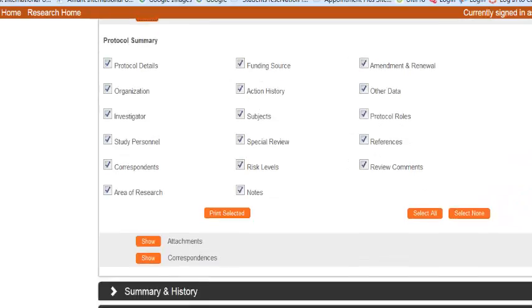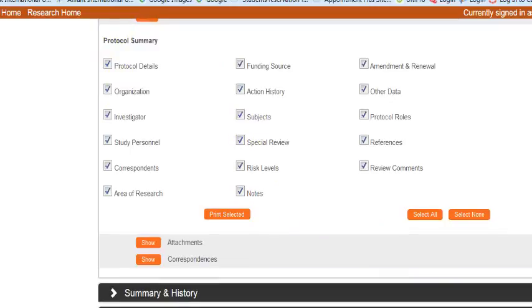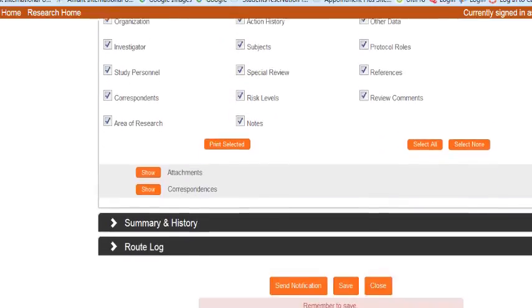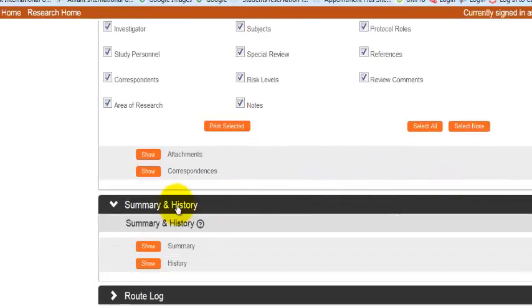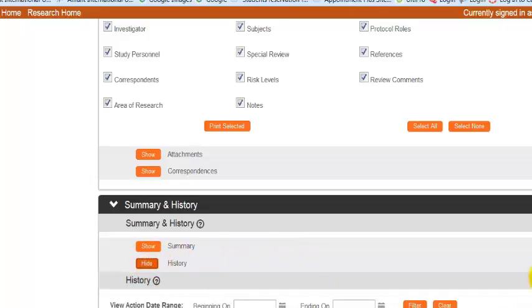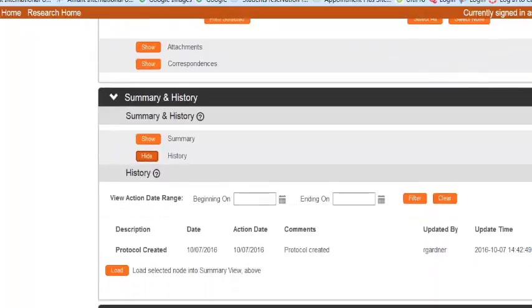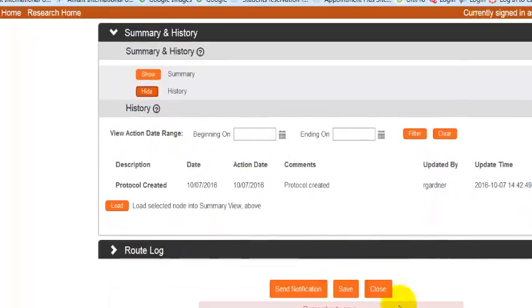If you hit this print selected button, it'll put all this information into one giant PDF for you. So to check what you've got done so far on your protocol, you would go to Summary and History, and like the history part, you would just click Show, and it would give you a list of everything that is done so far, right? When your last protocol was created, when, what time.